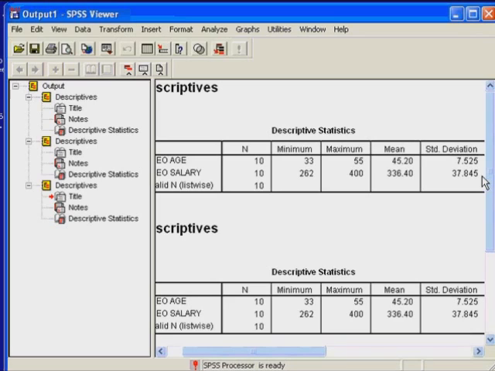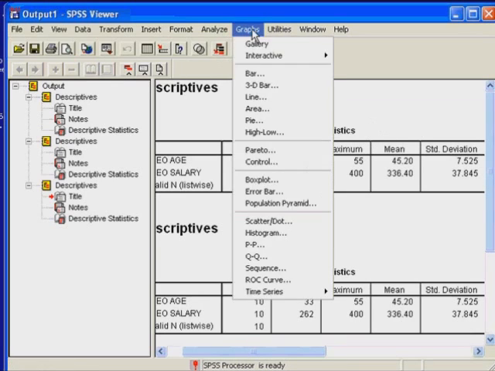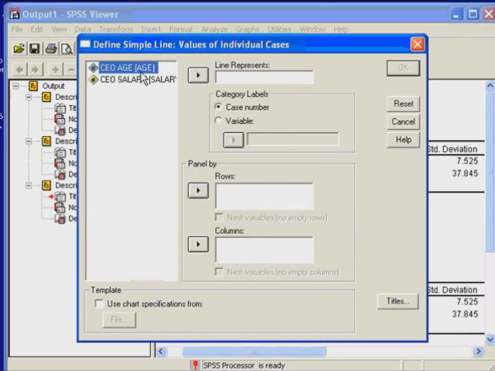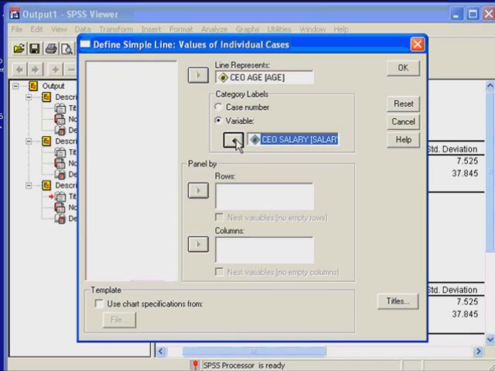Next, we'd like to graph our data to see if there's a trend when we compare age with salary. Select Graph from the Data Editor menu, Line, Simple, and make sure you check Values of Individual Cases, and then we define it. Now we want to look at the CEO age as compared to CEO salary. So I select CEO age and variable CEO salary, and then OK.